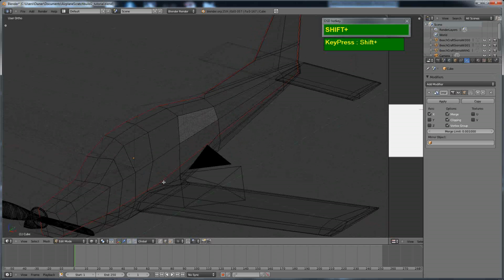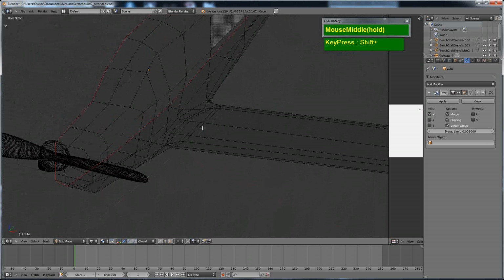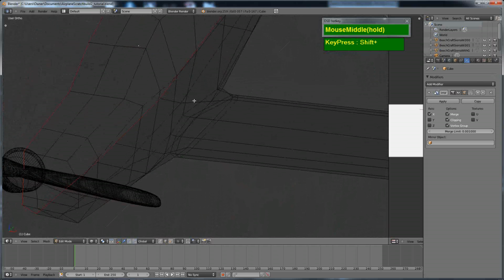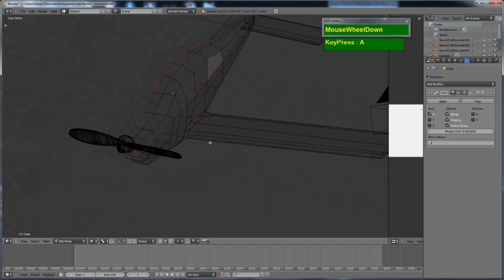Next you want to apply a seam at the root of the wing. The root of the wing is this continuous edge loop that runs across the wing. So make sure you select the right edge loop, holding down Alt again and right mouse clicking to select the loop, and then press Ctrl E and choose the option Mark Seam. Then press A to deselect. Now you have an edge loop that runs across the root of the wing.